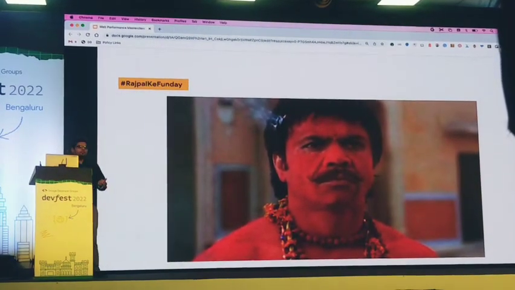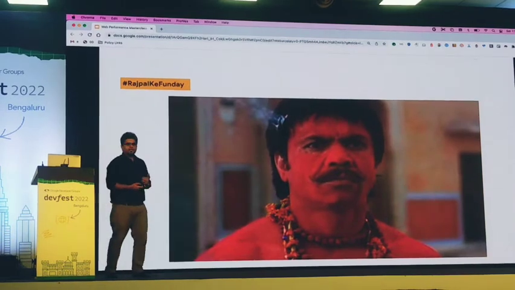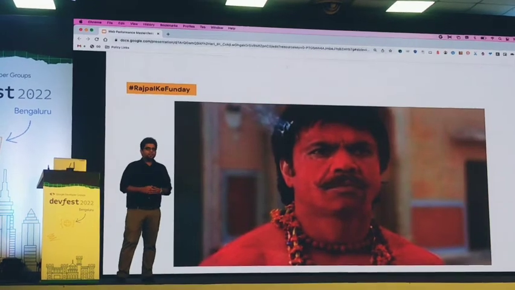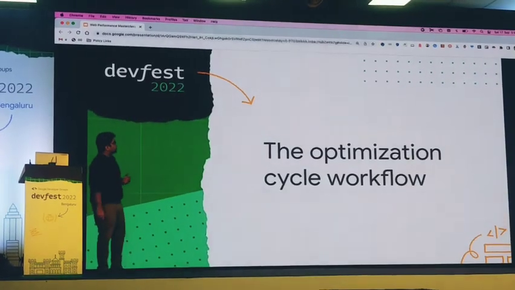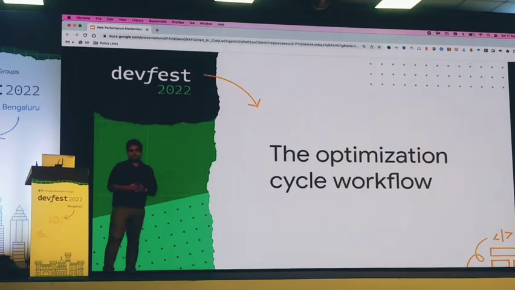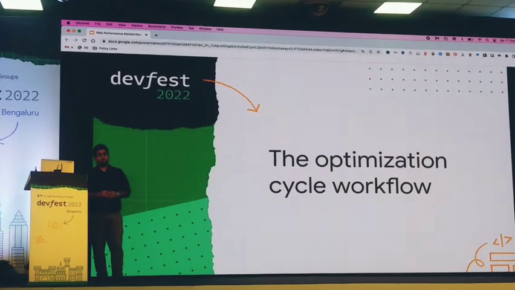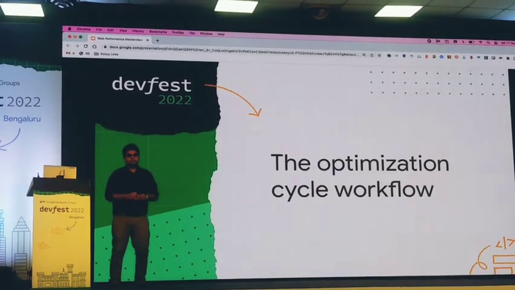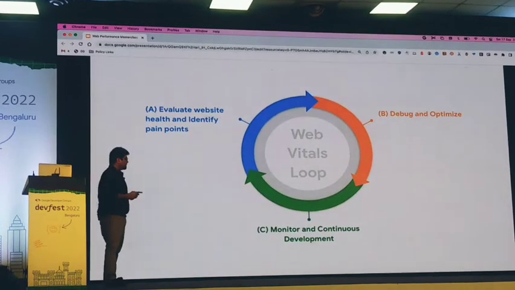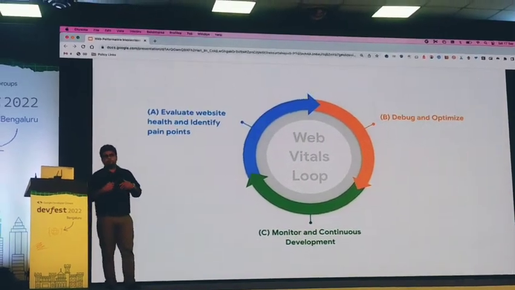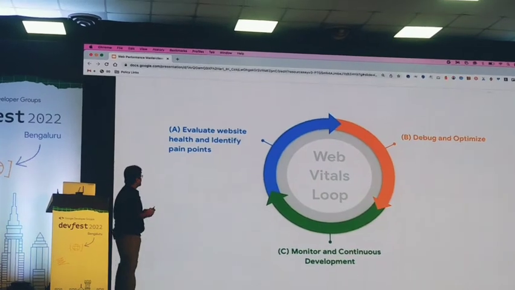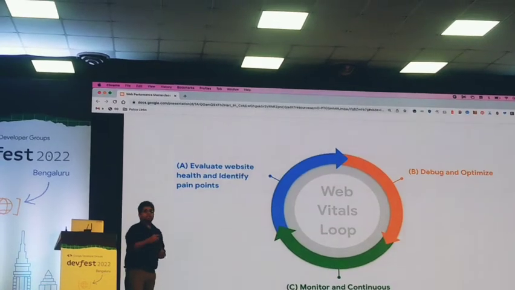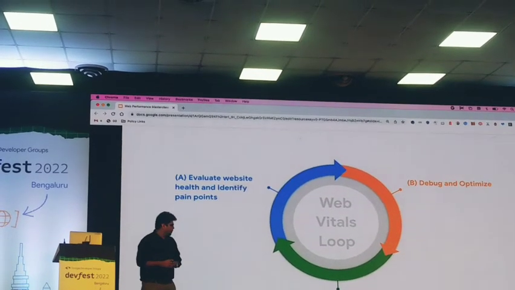Cool. So some of you might be thinking, this is to signify that some of you are actually angry or confused. We know how to fix things, but how to identify, right? What exactly to fix? And that's where let's jump onto the optimization cycle workflow, as we call it. Now in this section, I'll walk you through some of the tools which are available so that you can identify some of the problems on your website which exist today. And in fact, there is a loop that I wanted to convey to you. This loop consists of 3 steps: evaluate website health and identify pain points, then debug and optimize, and then continuous monitoring and development.